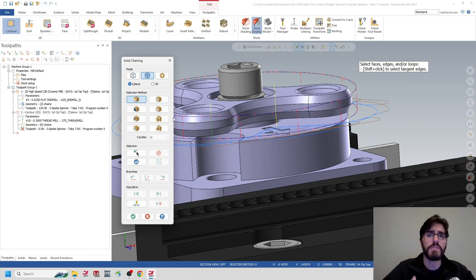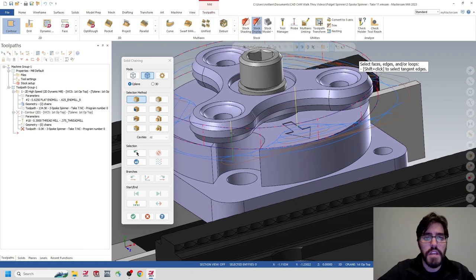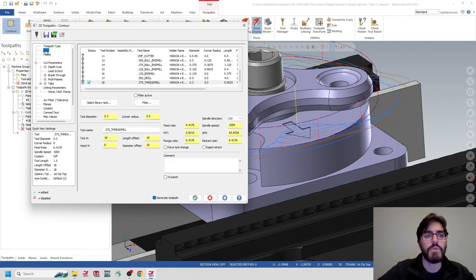And I'm going to try to force this toolpath into creating a climb cut rather than a conventional cut. So hold down the shift key, make sure your edge is selected, and I'm going to grab one of these corner radii. And the arrow is going the way that I want for climb cutting, and I'm going to hit the green check mark. So let's pick a tool.